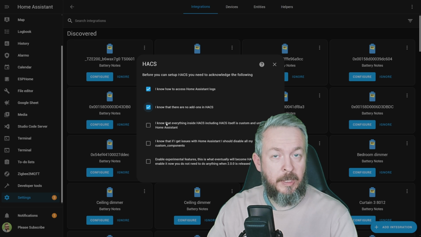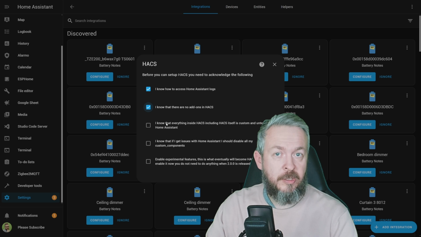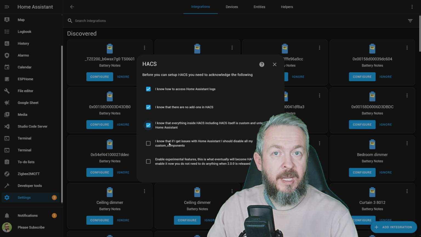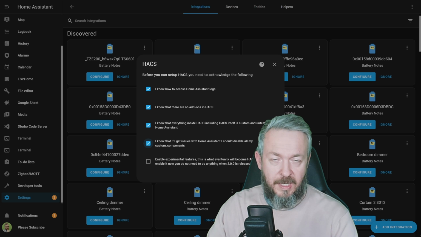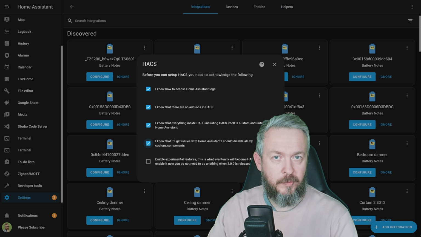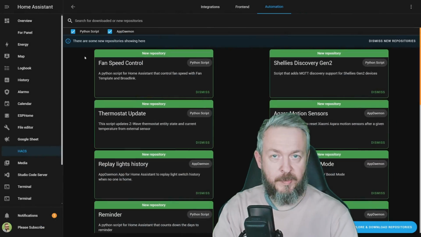If you are willing to verify that you know that everything inside HACS is not tested by Home Assistant, tick the box. And once again, it wants you to verify that you are aware that if there are any Home Assistant errors, you need to disable all custom components. This last part here is what selects the old or new UI. If you do not tick this box, it will load the old UI, this one here.